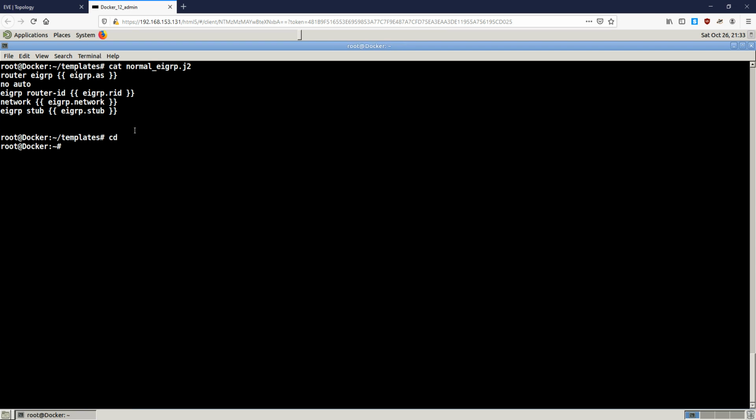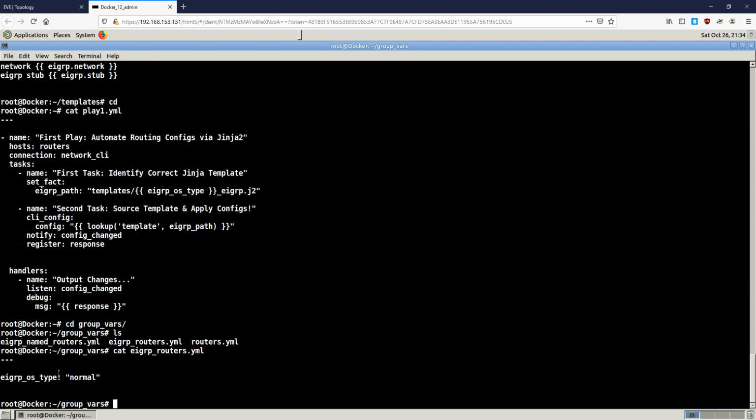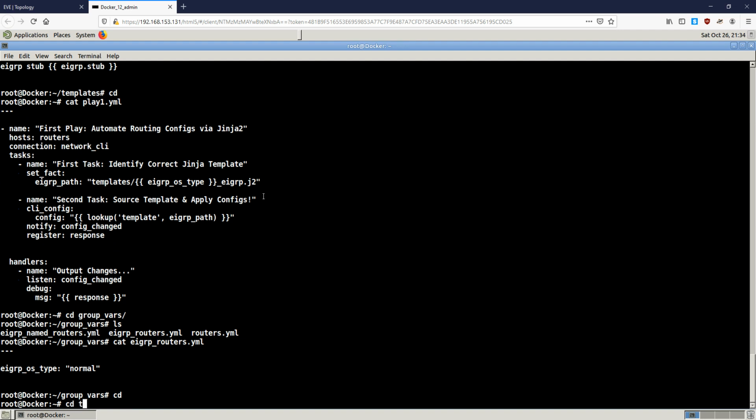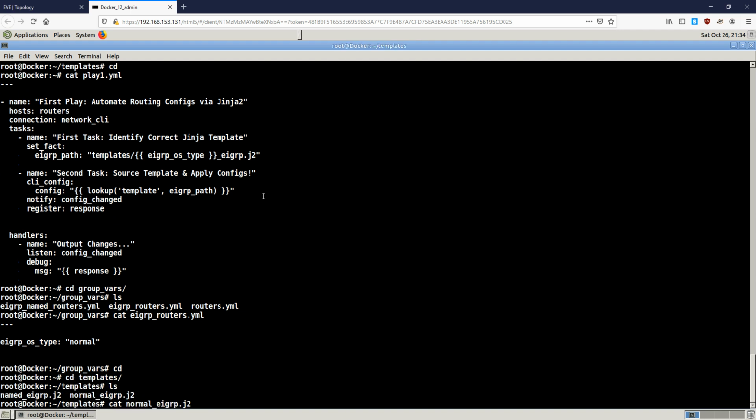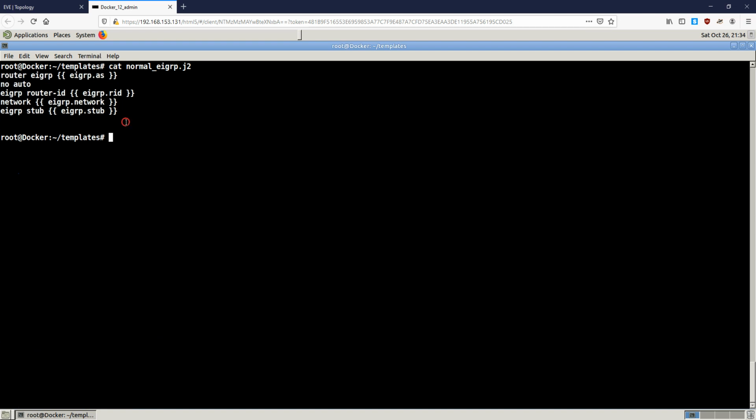And like I say, the same way that works is we do cat play. When the router is a normal EIGRP, Ansible will automatically look into group vars. It's going to see it's an EIGRP router, okay, which is this one here. So if we just do cat EIGRP router, the variable substitution here is EIGRP OS type, which is this part here, then becomes the word normal. So that means the EIGRP path is now in the templates folder, and it's now called normal underscore EIGRP.j2. So then Ansible will look to templates and look at cat normal underscore EIGRP, and it's going to reference that more basic, more usual one.